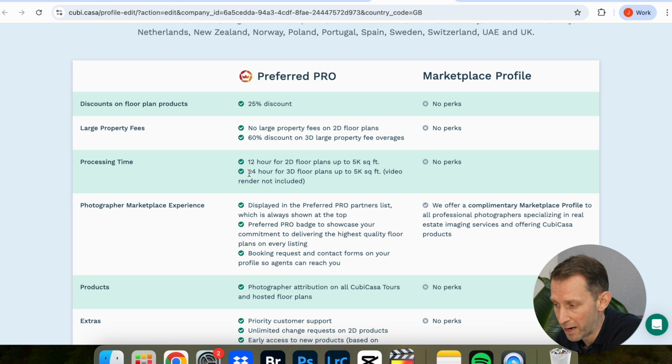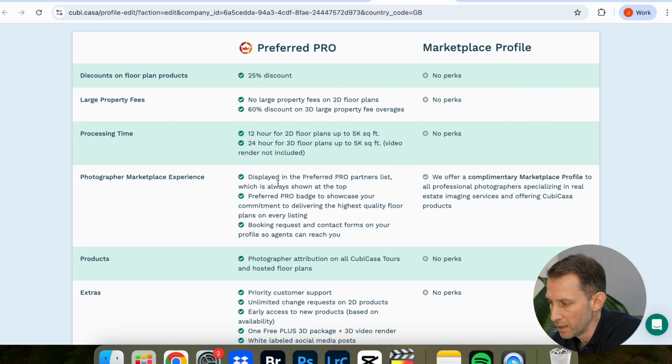And then another great one here is the processing time. So for all 2D floor plans, up to 5,000 square foot, you get them in a 12-hour turnaround. That's fantastic. That's exactly what I want as a photographer, because I'm sure you know the estate agents want everything like yesterday, basically. So that 12-hour turnaround is fantastic. And then it's got here 24-hour turnaround for 3D floor plans too.